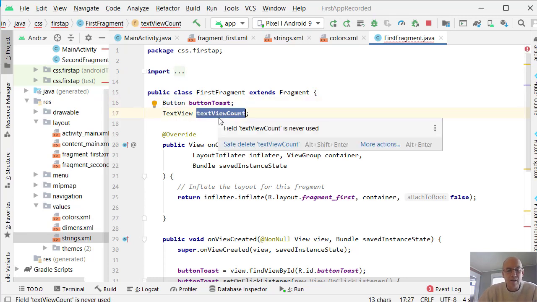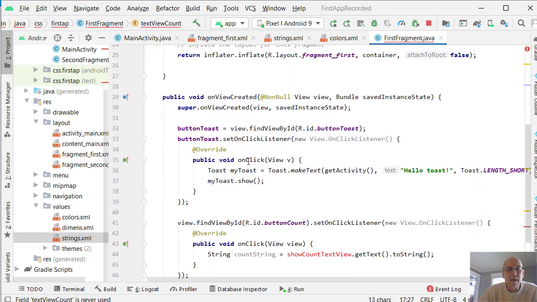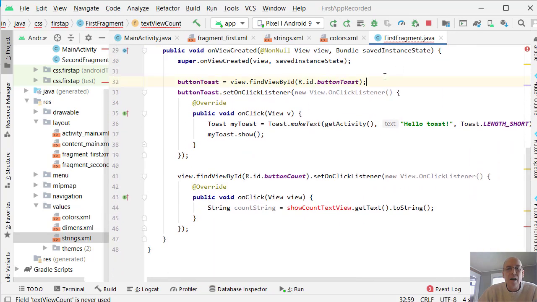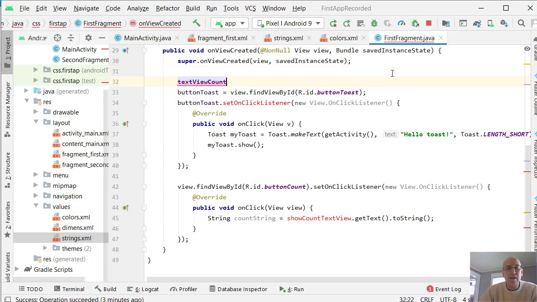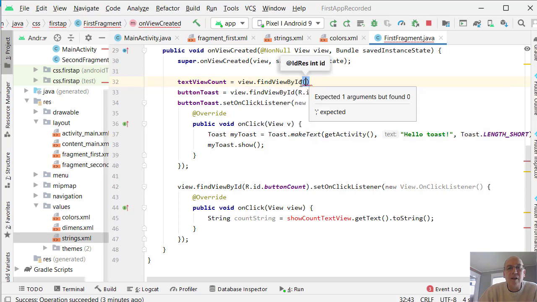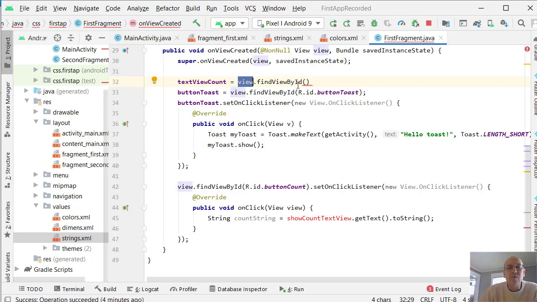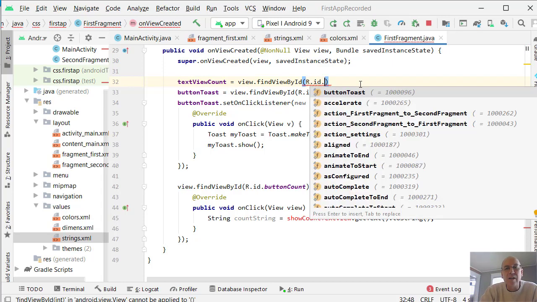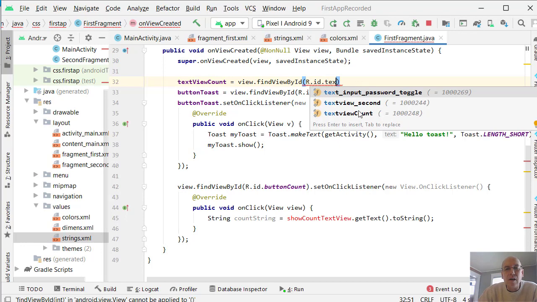Okay. Now once I have that text view declared, I'm going to initialize that just like I initialized my buttons here. I'm going to add that text view count, and I'm going to do a view dot find. And again, the one thing that's really different here is that in our basic activity, our empty activity, we could just say find view by ID. Here we have to use the view construct to do that, view and then find view by ID. And again, in both cases we use this R.id.text view count.